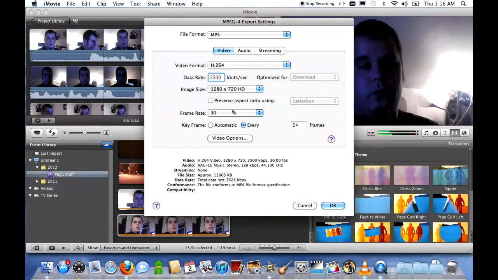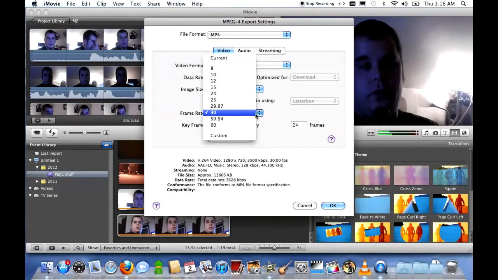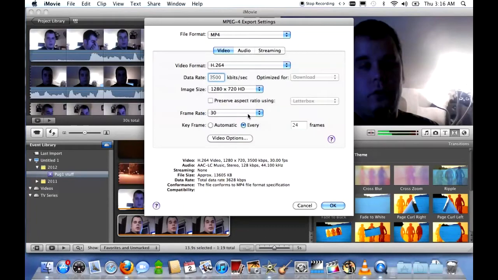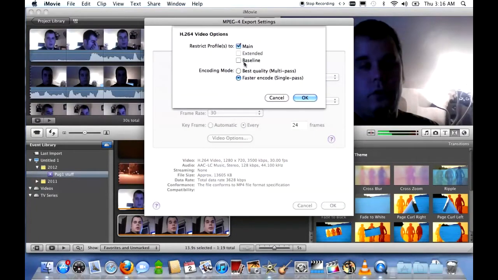Frame rate, you want to keep it at 30, unless you're making an awesome video that's 60 frames per second, then you can crank it up to 60, but you might as well leave it at 30 because YouTube will downgrade it to 30. Video options, you can leave that to main, and if you want the best quality possible, you can put a multi-pass filter on there. It takes a little longer, but you will get a better quality video out of it. I'll just leave it on faster. That's where it was when I did that test.